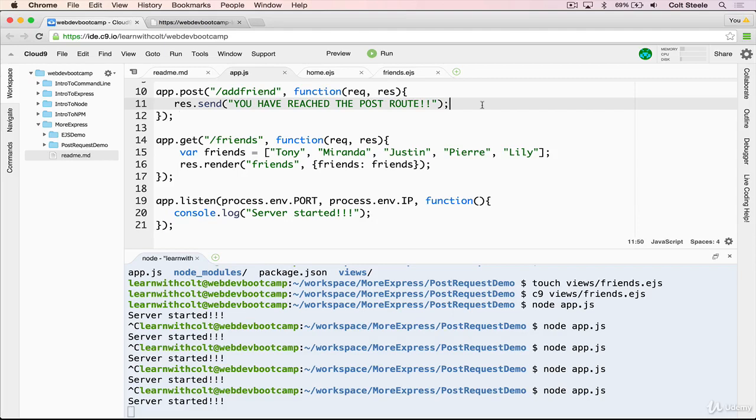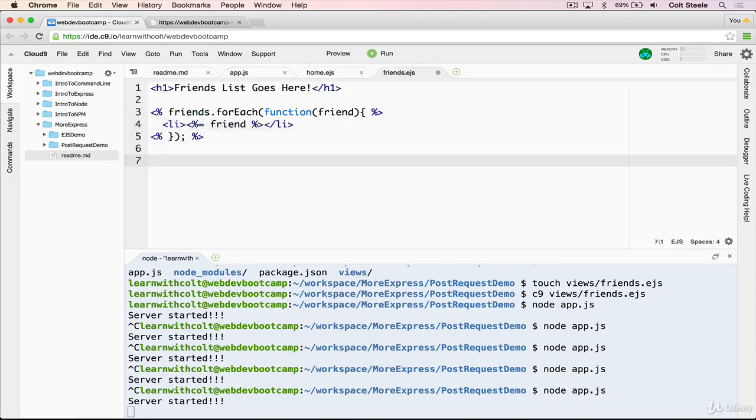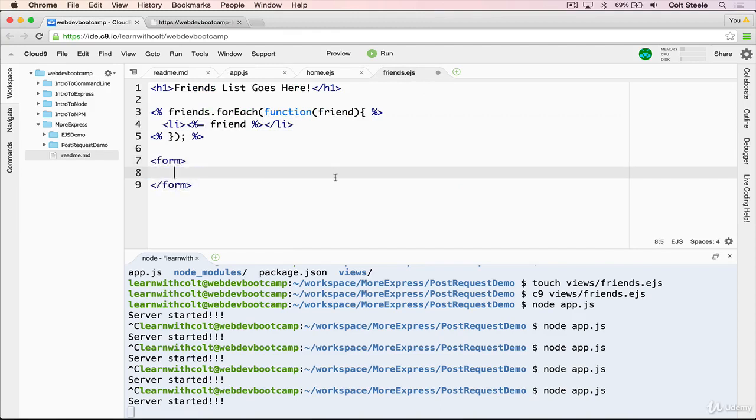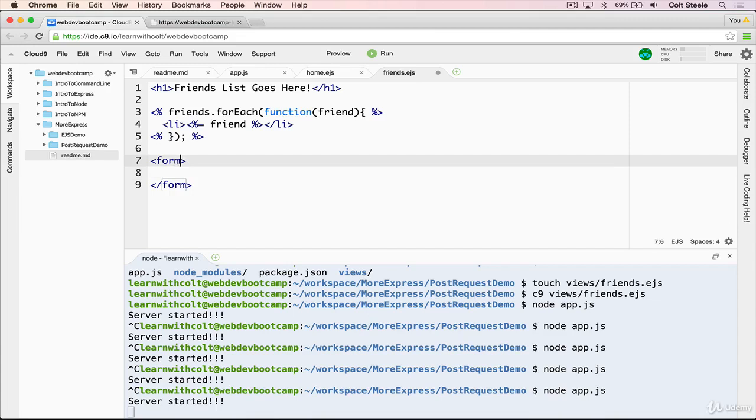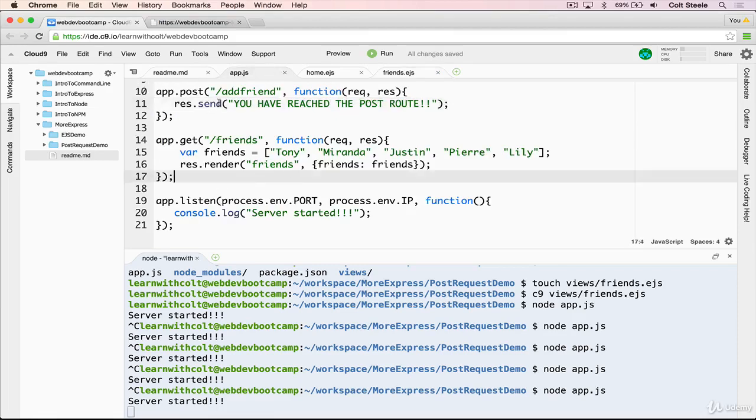Okay, so the next thing that we want to do is use a form to send that post request. So I'm going to go to the friends.ejs page, and at the bottom, I'll add a form, and this form will submit to that route. So remember, there are 2 important attributes. There's action and then method. So let's start with method. We want to send a post request, and action is the URL, which is /add_friend. And again, that needs to match this right here, /add_friend as a post.